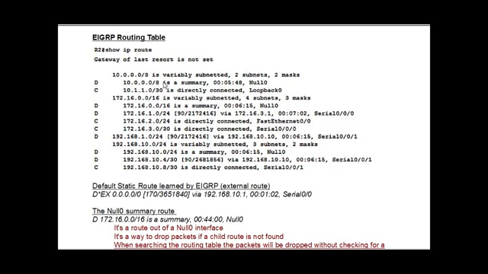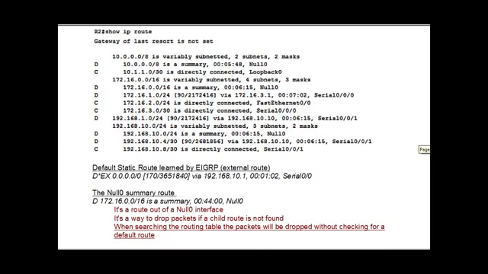The first one here is a summary route to the null 0 interface, and this is important. This can cause some problems. The summary route to the null interface will mean, in this case, that after looking through the routing table for a route to a child network, if it doesn't find a child network, it won't continue on and look for a default route or a static route. So it's important that we turn off auto summarization to bypass this situation.